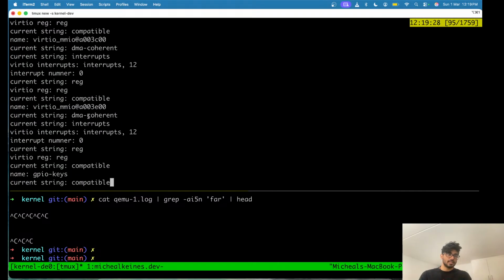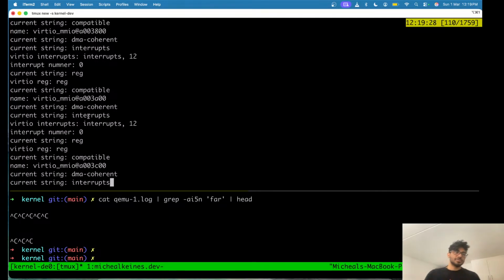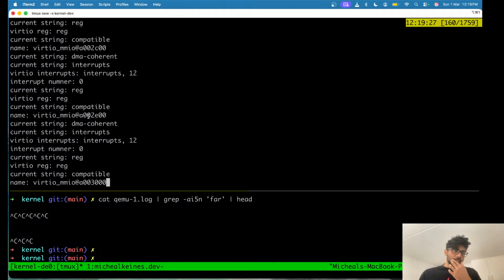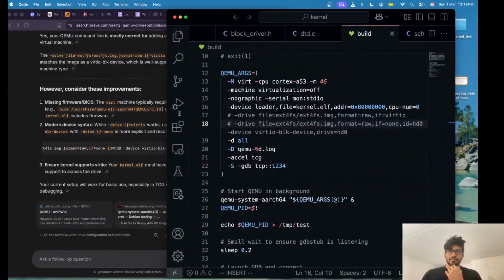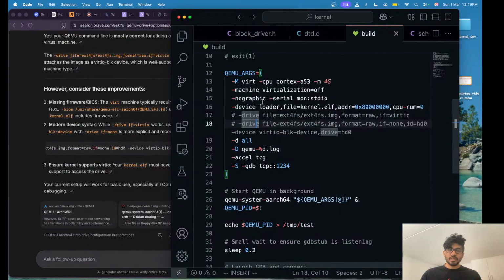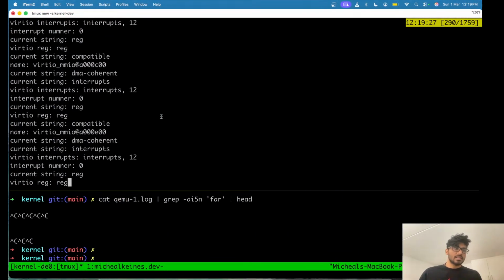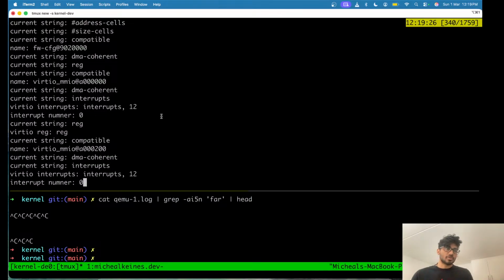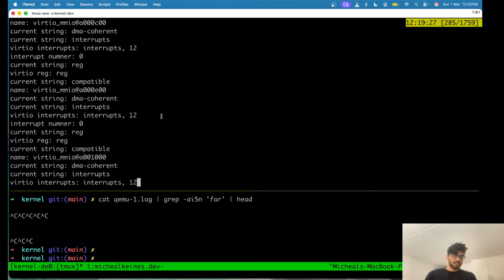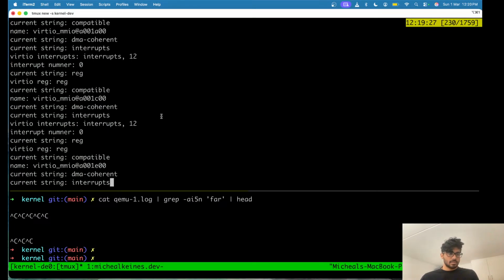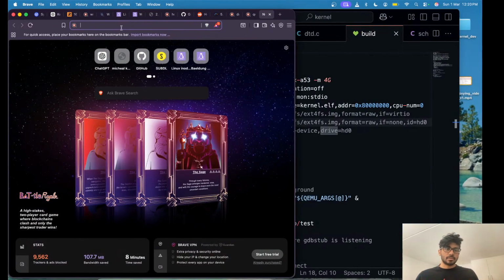Looks like we still see a lot of virtios. Maybe that's the issue. Maybe the particular device is not even added. Because even without anything here, since I just commented out the whole thing, we still see those same virtio MMIOs. So maybe that was not added. Okay, now it's time to read the docs.